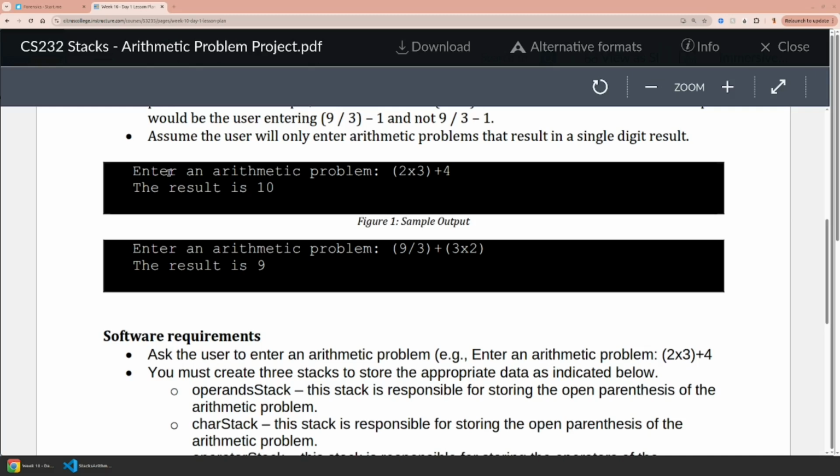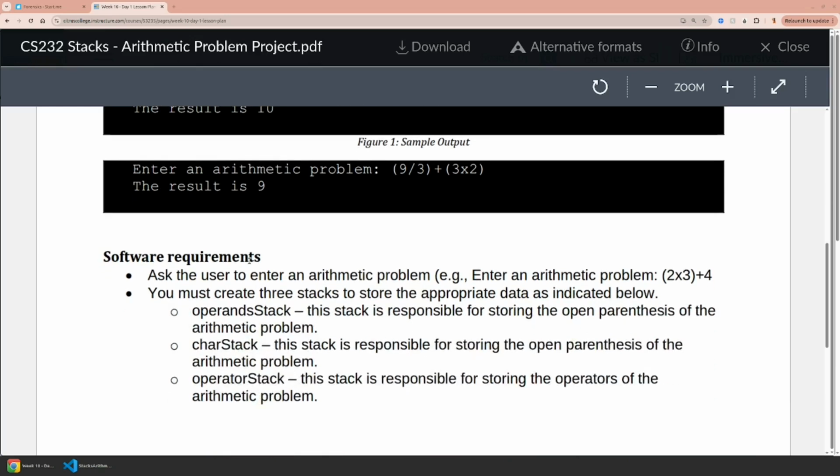And then here's a sample run of the program. Enter an arithmetic problem, and then it shows 2 times 3 in parentheses plus 4. And it shows the result is 10. The same thing with a different user input. It says enter an arithmetic problem: 9 divided by 3 in parentheses plus 3 times 2 in parentheses. The result is 9.